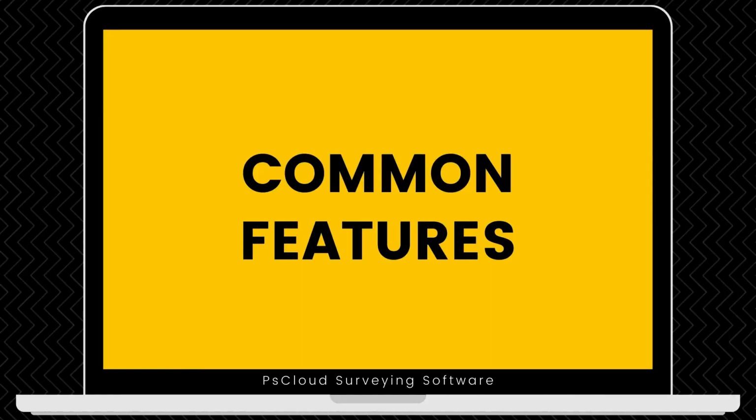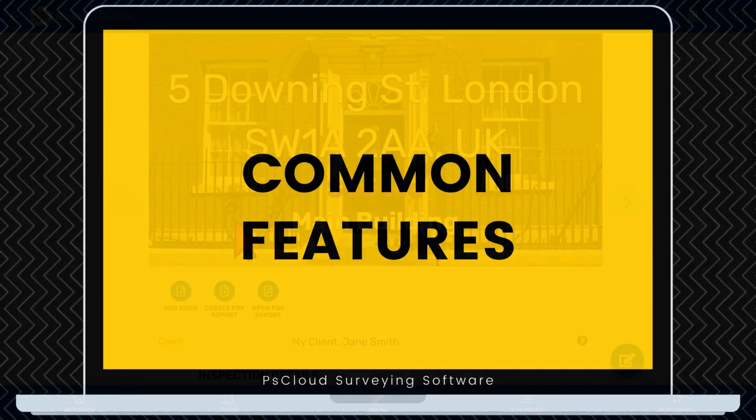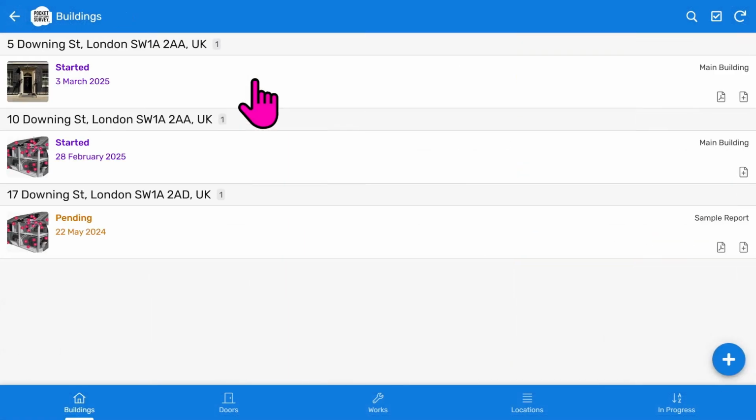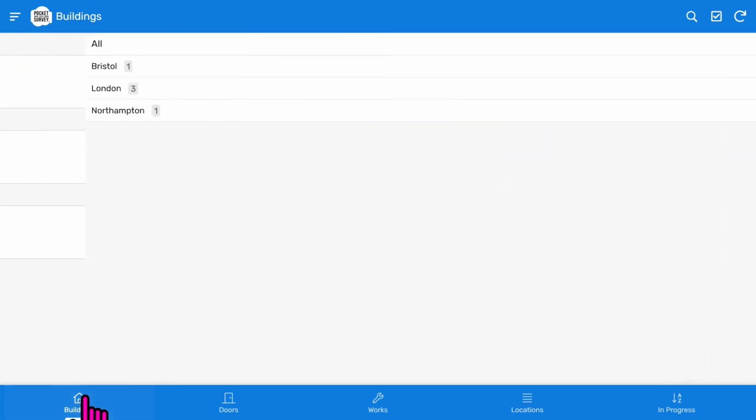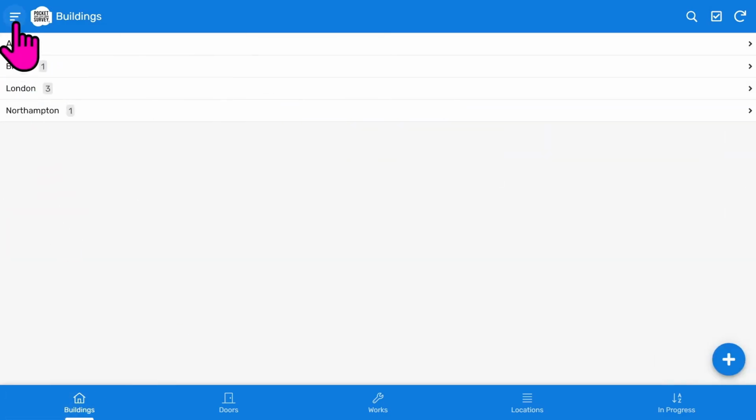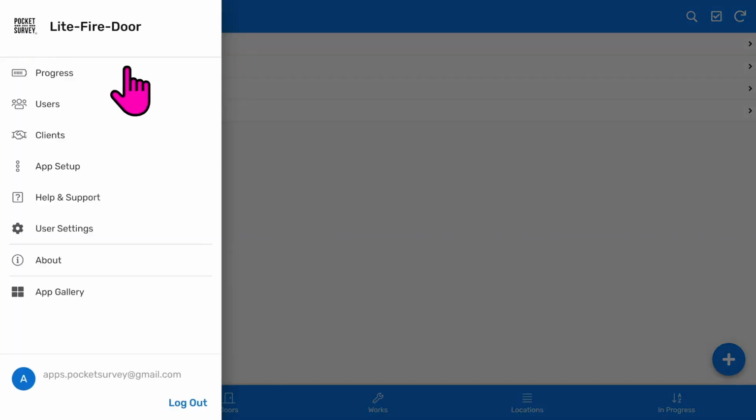At the beginning of this session, I briefly showed you some common features of all the PocketSurvey apps. I guess you'd like to hear more details about these features, so I'm going to show you those now. The easiest way to get to the 3-bar menu is to tap the Home Buildings button at the bottom left. You will find these features when you tap the 3-bar menu. You'll see the common features running throughout all apps. So let's go into each one and explain in more detail.